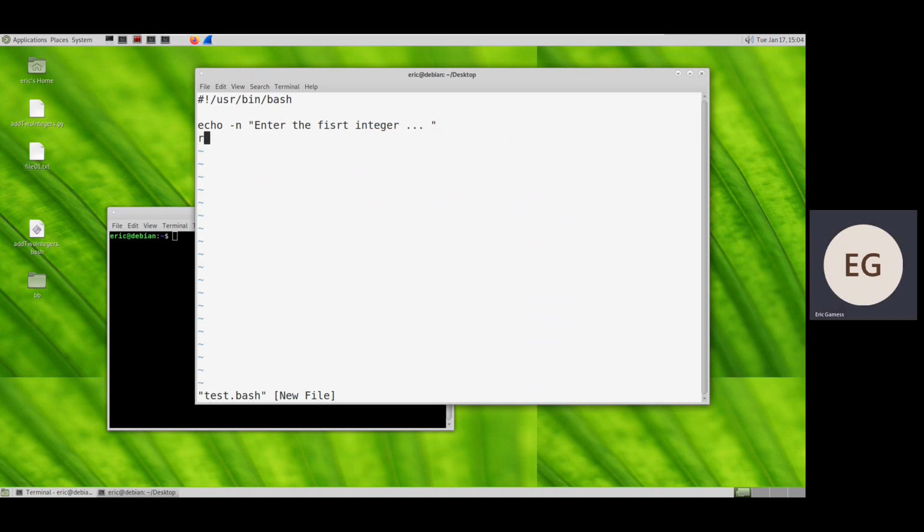Okay, and with read, we are going to read in a variable that is called v1. We are going to read the first value. Then we need to do the same thing with the second value. So here, I'm going to copy these 2 lines. And here we are going to put enter the second value, the second integer, and we are going to read it in v2.